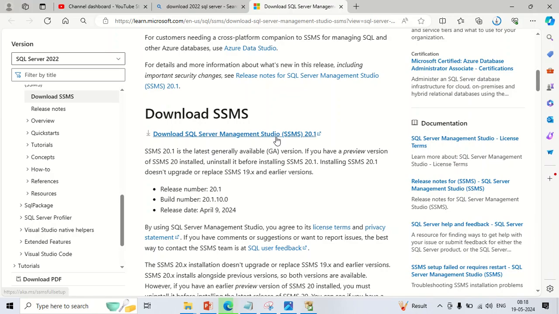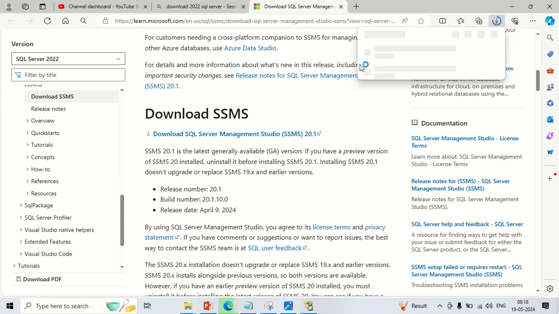Let's see how much has completed. Yes, it is going to be 385. It is going to complete.